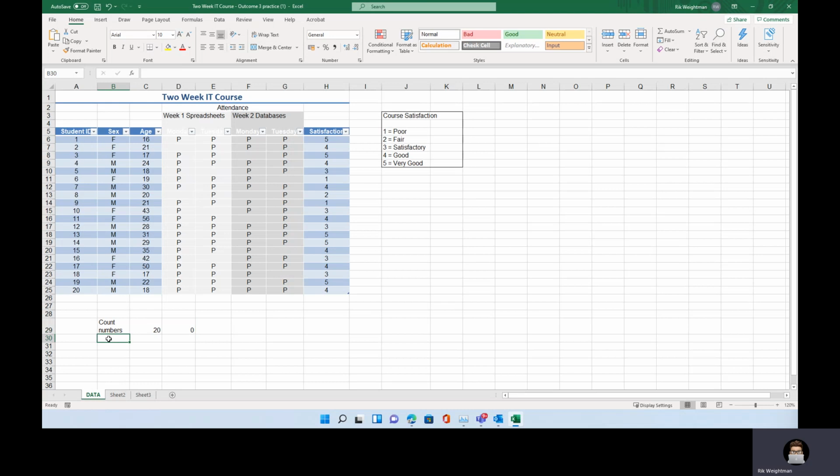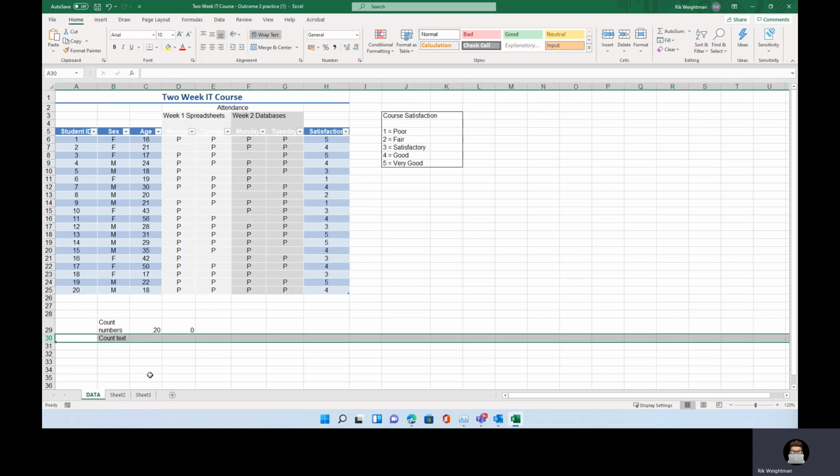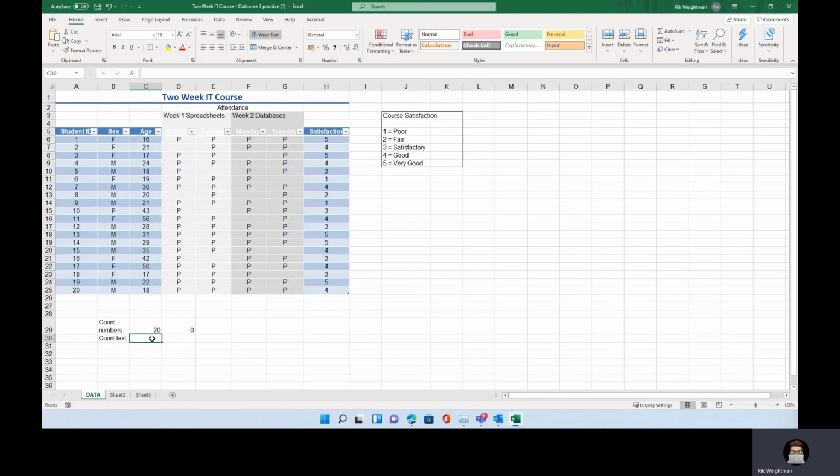If I want to count text, I will widen that as well so you can see. On this one, if I go equals COUNTA and drag that down, it gives me 20 as well, because even though these are numbers, it doesn't matter. COUNTA counts everything.